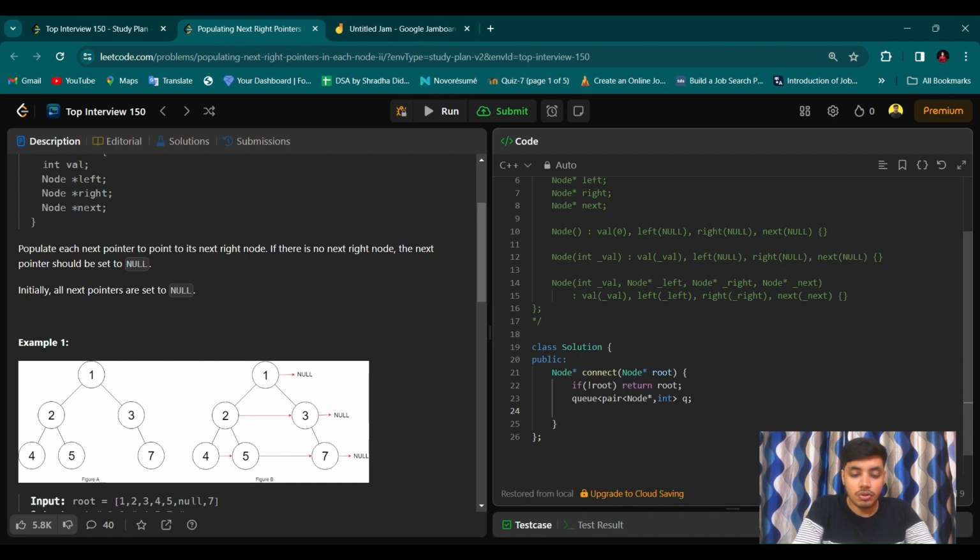So we can do q dot push make pair. And what is the pair we have to make? We have to take root comma its level, which is going to be 1. Now next, move to our while loop. So we are going to run a while loop while our queue is not empty.